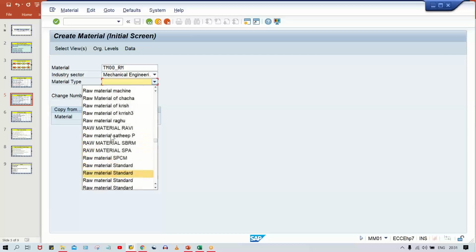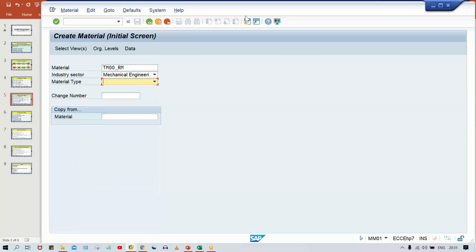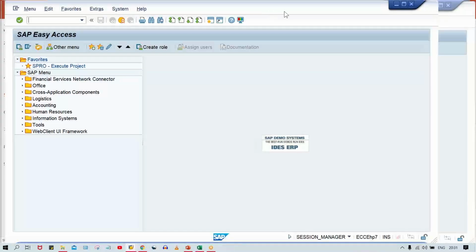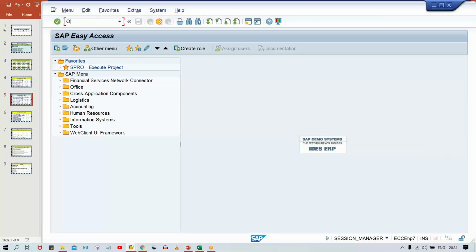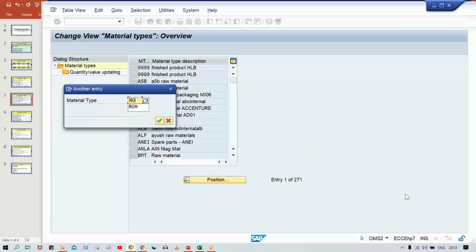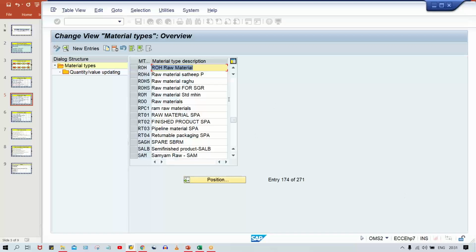Several raw materials are there, guys. Look at here, so it's a bit difficult to identify. That is why I told you guys that you can do one thing. OMS2, I think, is the transaction code for this material type. Yes, and ROH is the standard which we are going to use. Okay, so ROH, raw material, right?